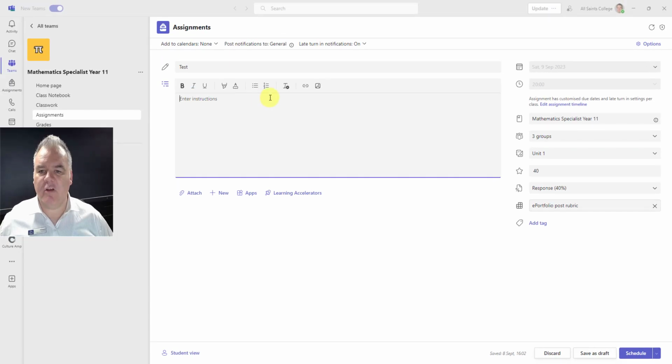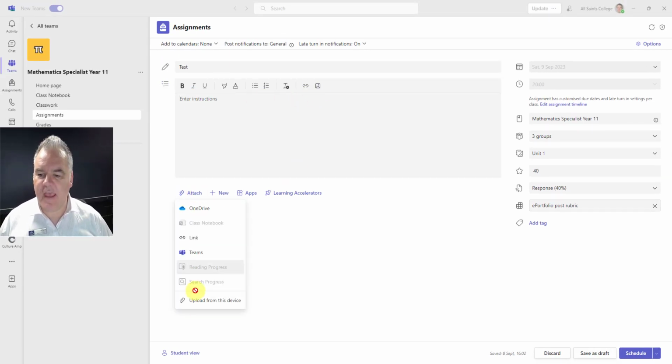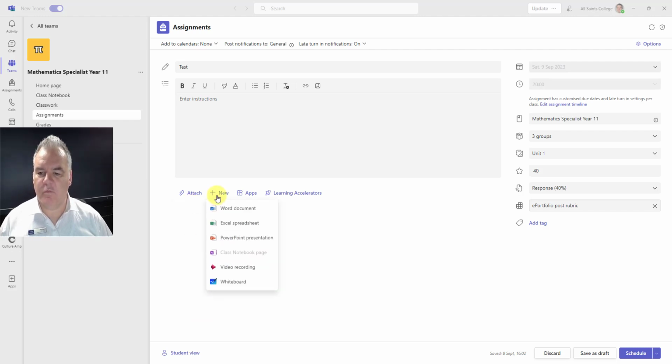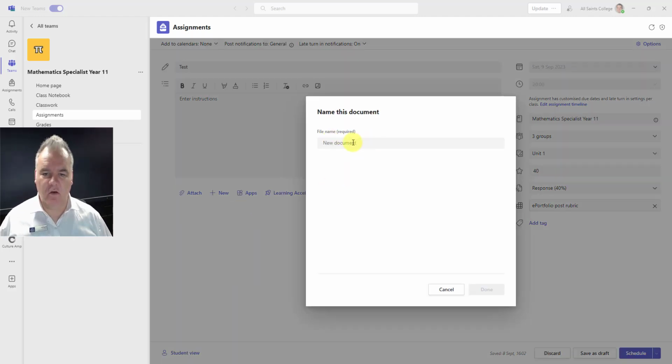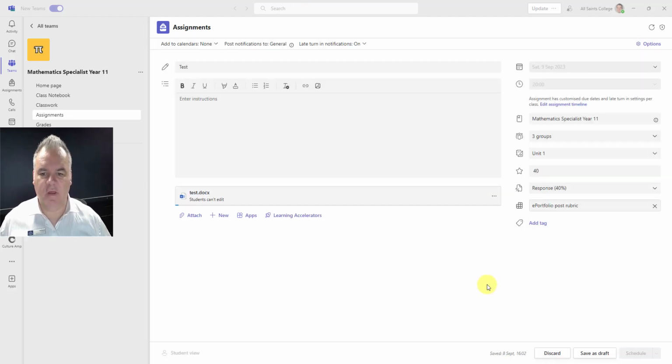Now I can put my instructions in. I can add an image, anything you like. I can attach something in here to upload something from OneDrive or from Teams. I can add a document. So if we say a Word document here, I can give it a new name, or give it the assignment name, which in this case is test. All right, so that's done.